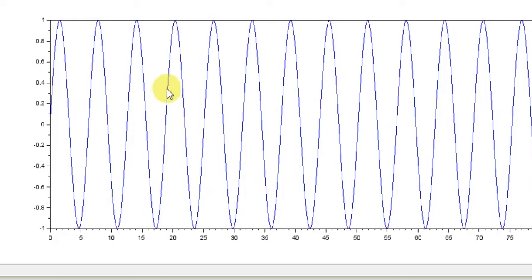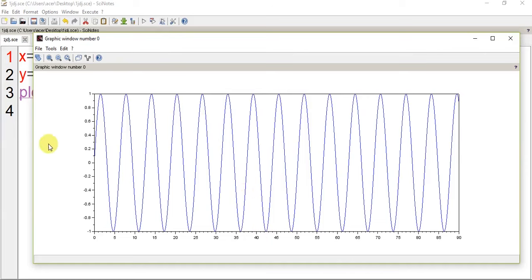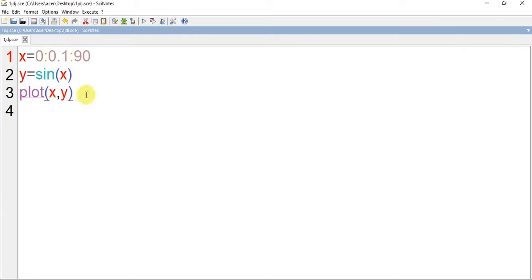Now we will see a lot of different programs and different functions in SciLab. Now this plot looks really bad because there is no marking or anything in this. We can also make really good plots in SciLab. You will learn that further. But now see this. This sine here is a predefined SciLab function.